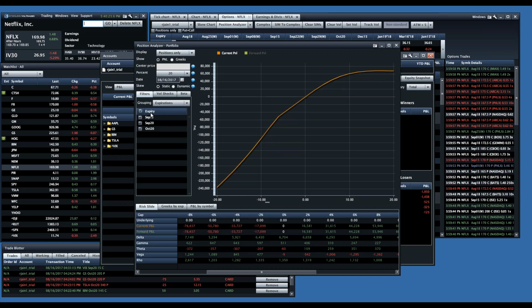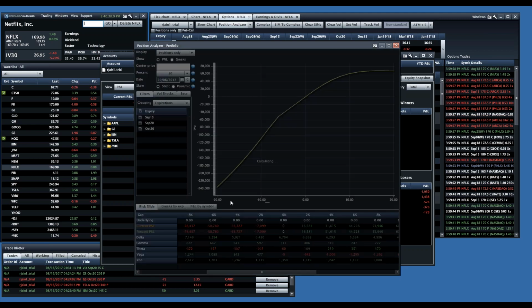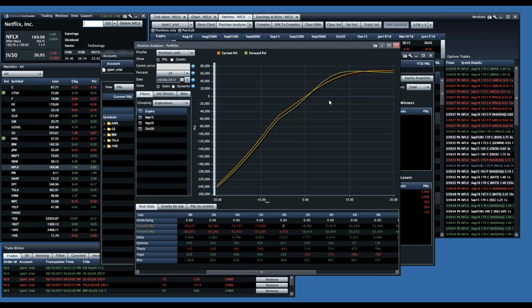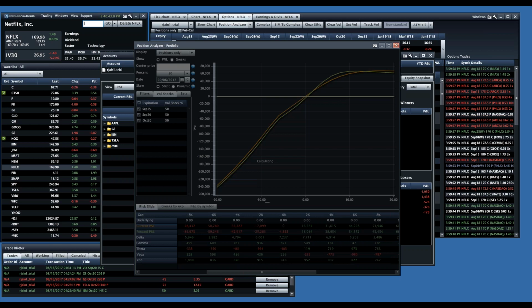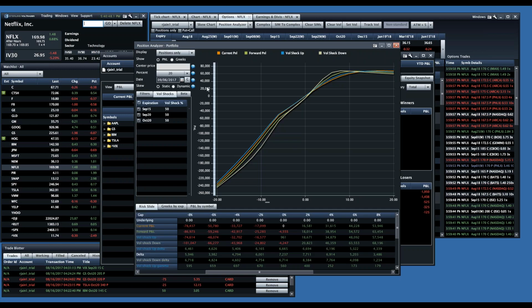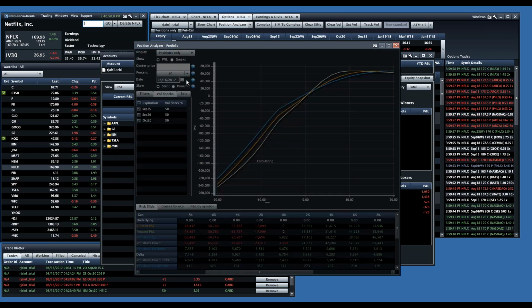We can look at, for any given expiration, moving the date forward. So let's say we move the date forward 3 weeks, and now we can see what my P&L is currently, as well as how it's going to look 3 weeks from now at different price levels. But more importantly, we can set custom volatility shocks. So not only can you look at what the current P&L is, but what the P&L is for a move in volatility as well. To clear the time shock.